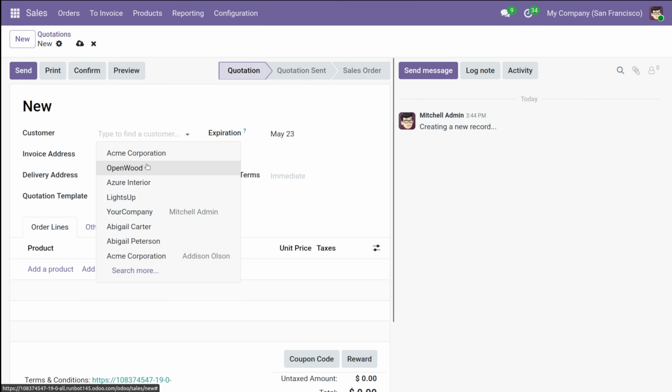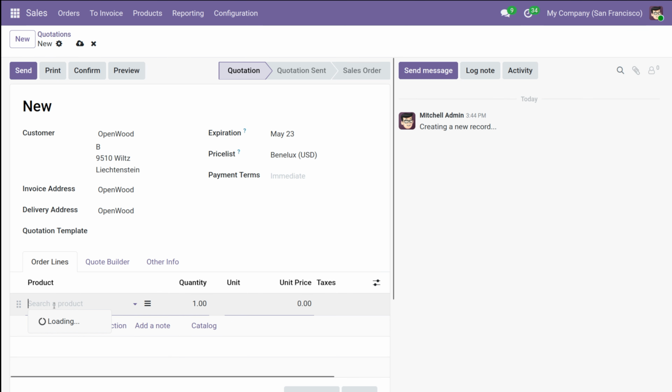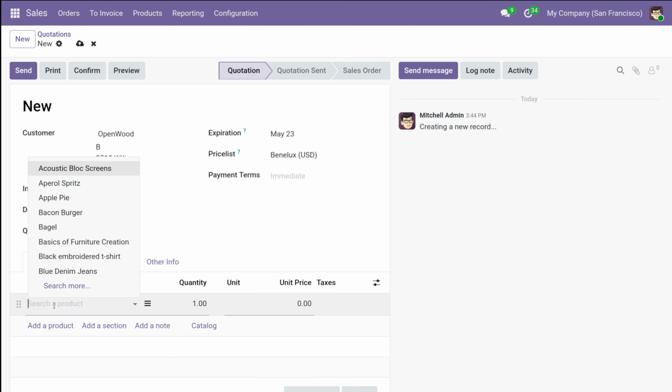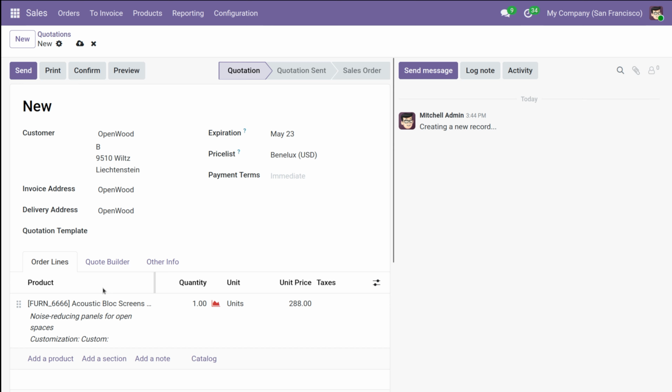First, you'll have to select a customer. I'm selecting the customer here. And then make sure you have something in the order lines. Until and unless there is something, you can't create an invoice. So here I'm going to add the product, which is a Acoustic Block Screen. Obviously, it has variants, so you have to choose among the variants.